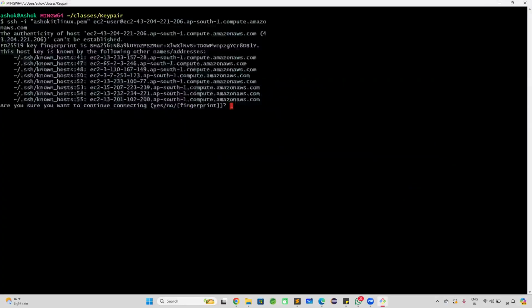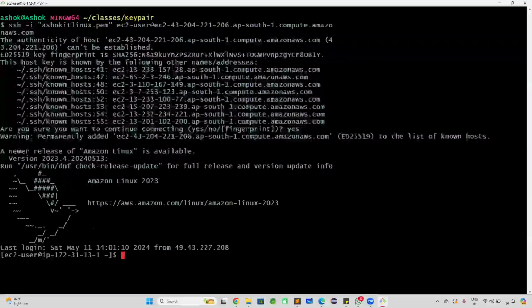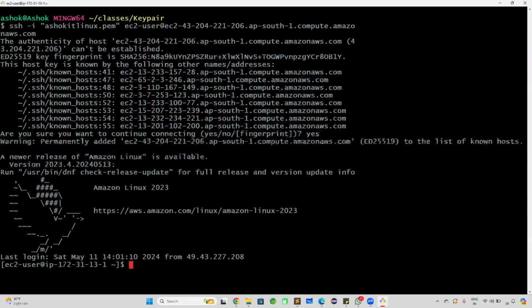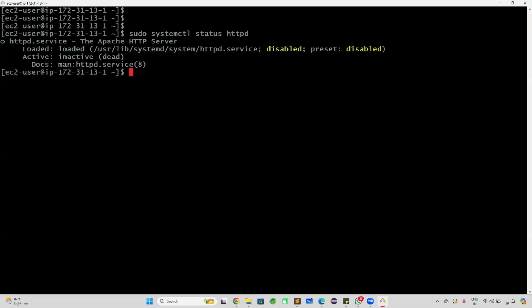It is asking, are you sure you want to connect? Yes, I want to connect to this one. Yes, we have connected. Good. Now let me check sudo systemctl status HTTPD. Okay, now you can see it is loaded, and the status is inactive. The status of HTTPD is inactive.